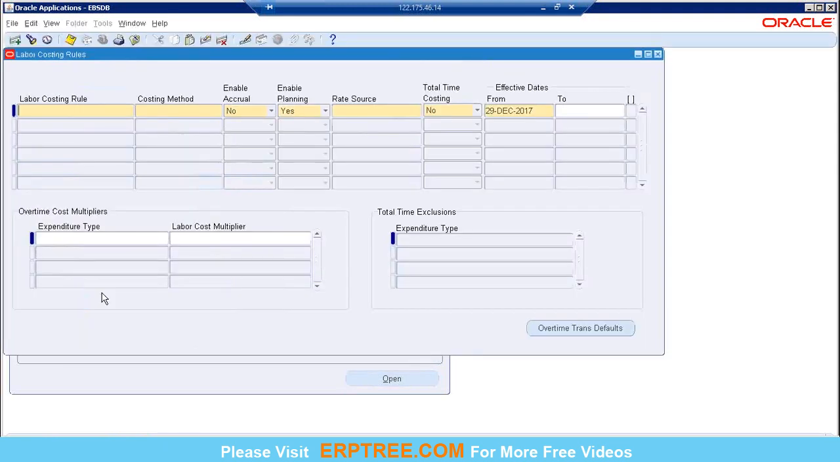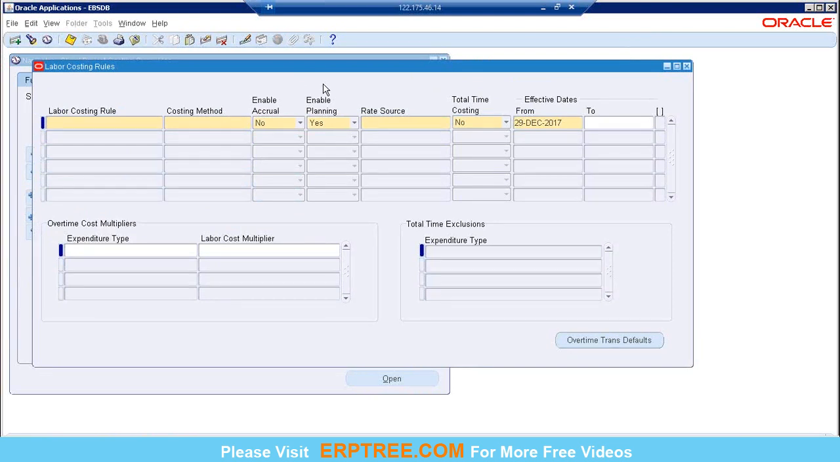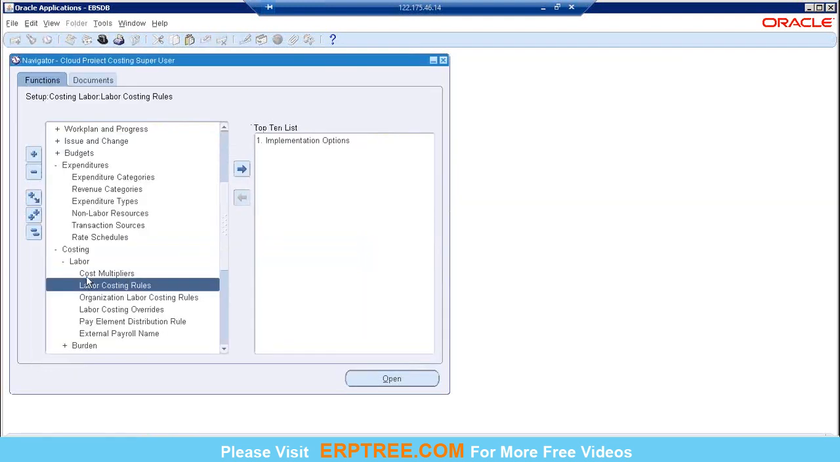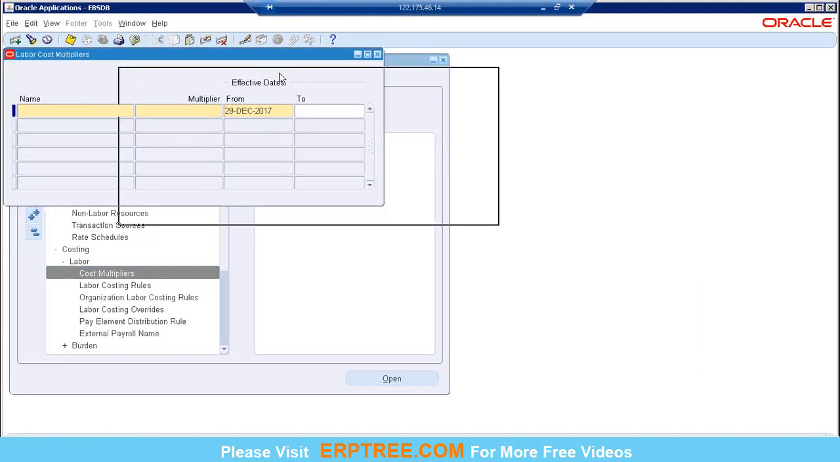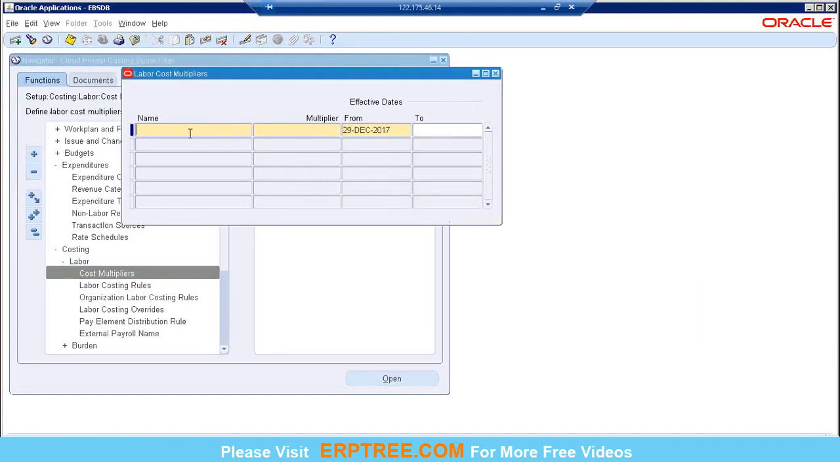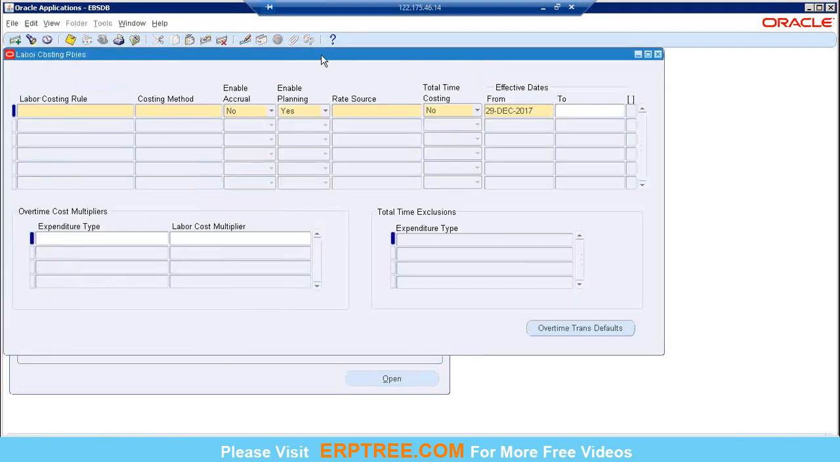So I'm going back to labor costing rules. Okay, let's go and quickly complete this setup. So it's actually the cost multiplier. It's a free text, as you can enter as you want, and it's a global, right? And you can end data also. And the labor costing rules here.